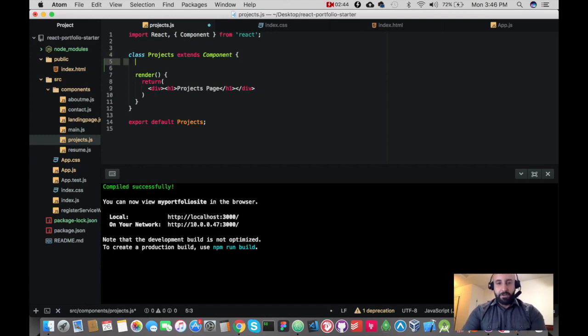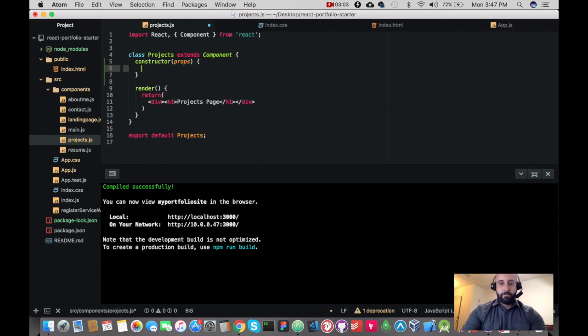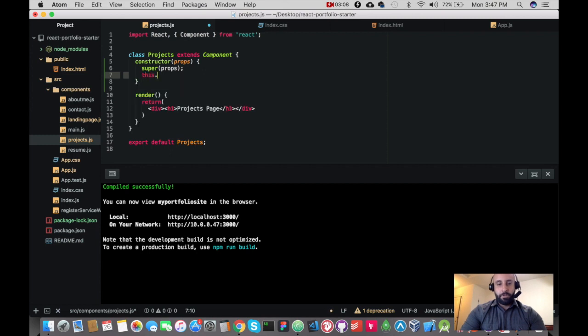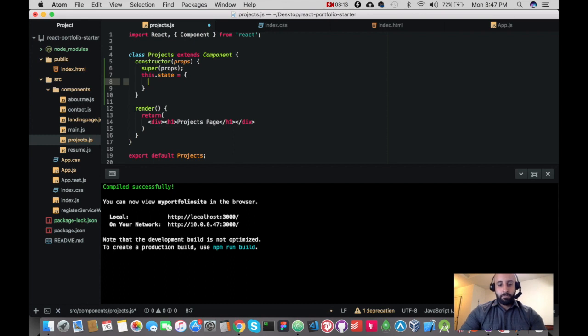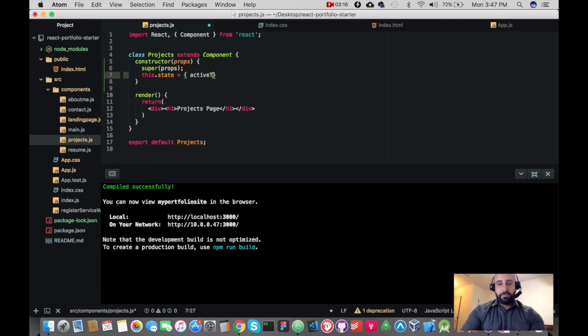So let's start off by building a constructor, because this is going to be a class initialized with a state. So constructor, props and super props. this.state equals, well, activeTab is 0. Okay.